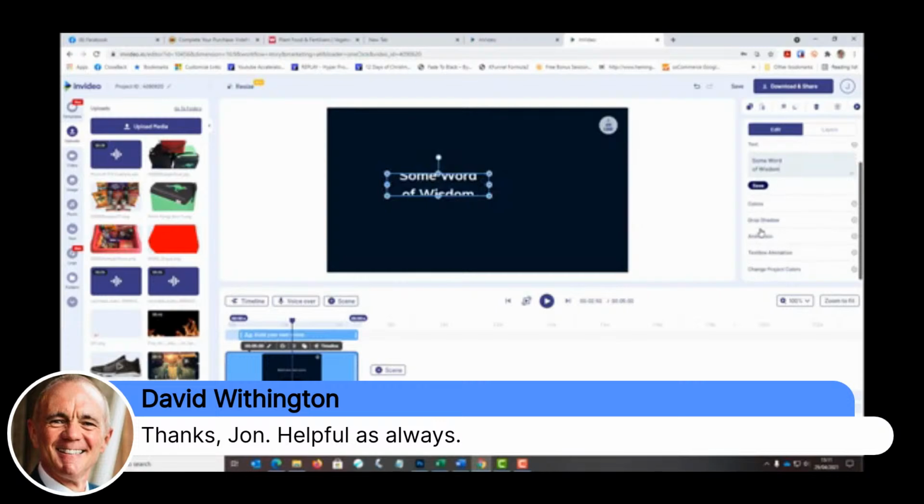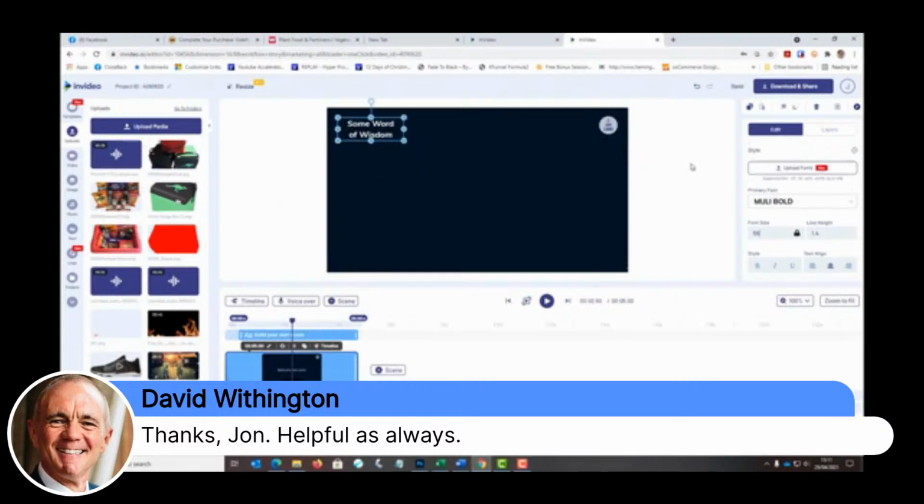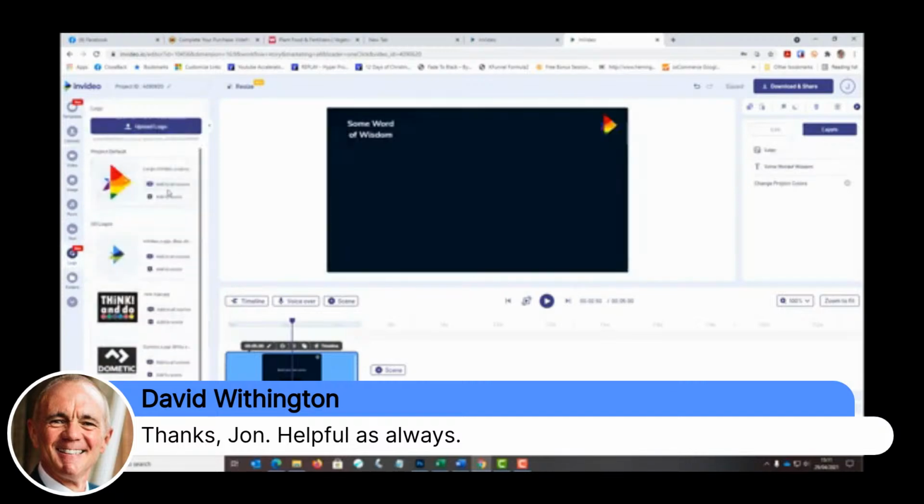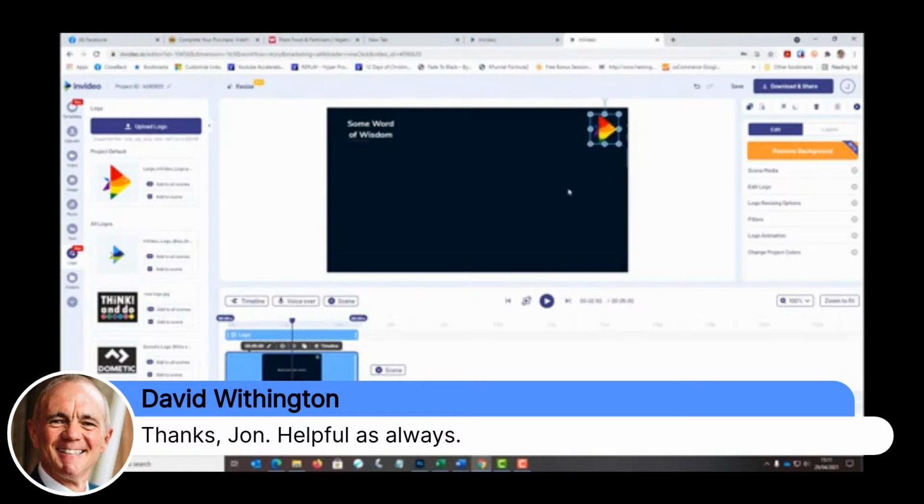and I want to change the text size, so I want to click style and I'm going to make it 35. Whoops, perhaps a little bit bigger than that. Let's go for 55. And I'm going to stick the words of wisdom up here. I'm going to add a logo. Let's add... make it a bit bigger.